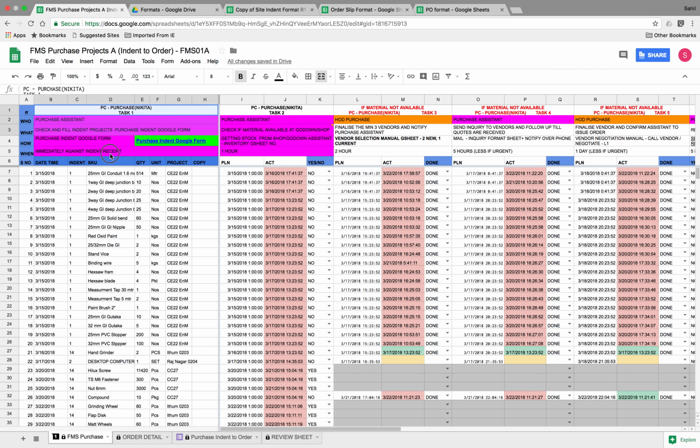The project is this one, and this is the copy of the indent. So if we click this and press this, we will get the copy of the indent, so everything is saved online. So this is the indent copy. Now as you can see, as soon as we punch in this date and time, the planned time for the task came up. As you can see, everywhere there is planned, actual, done, or yes or no. Planned, actual, done, planned, actual, done.